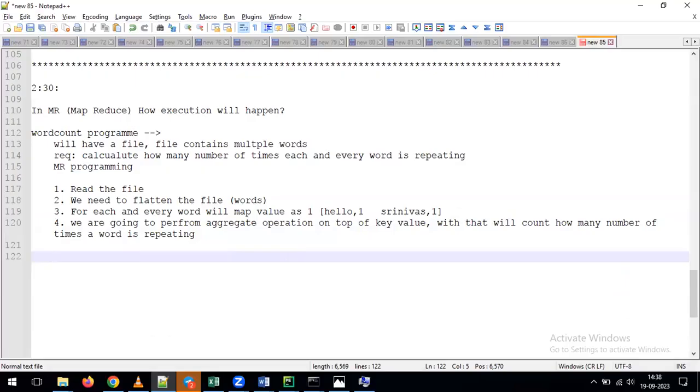If you want to understand that, first we need to understand how programs are executing as part of MR, and with that we can understand what the disadvantage of MR is. With that, we'll try to understand what advantages we have in Spark and why we are using Spark as part of our real-time projects.